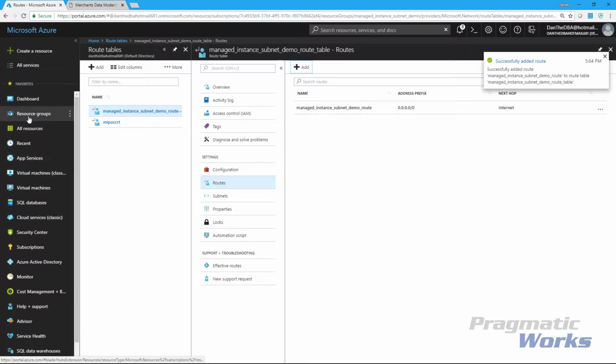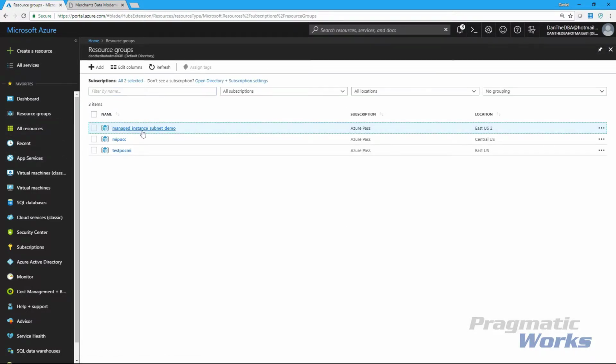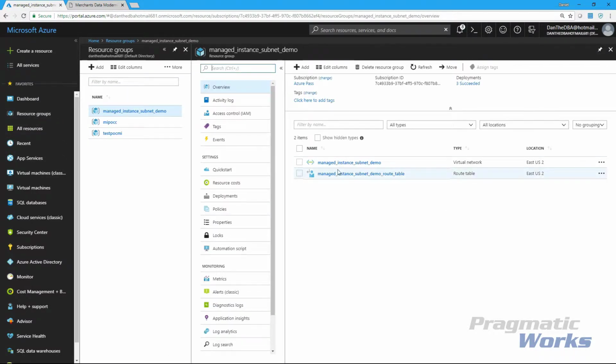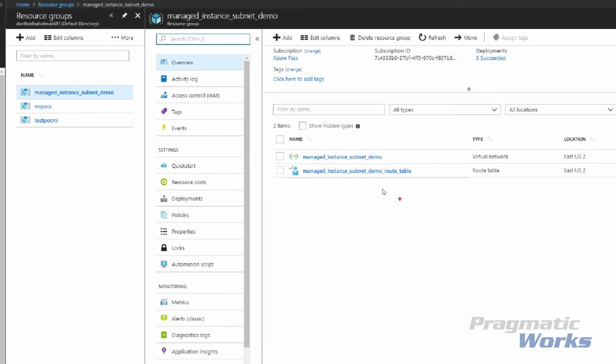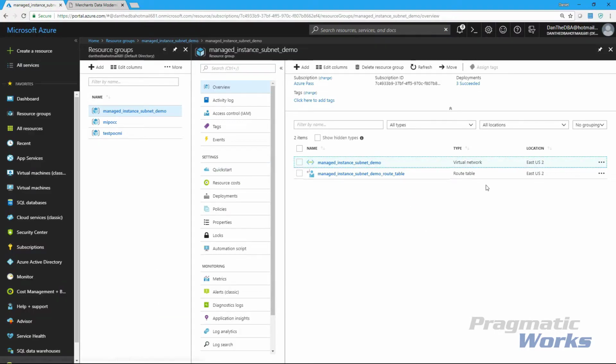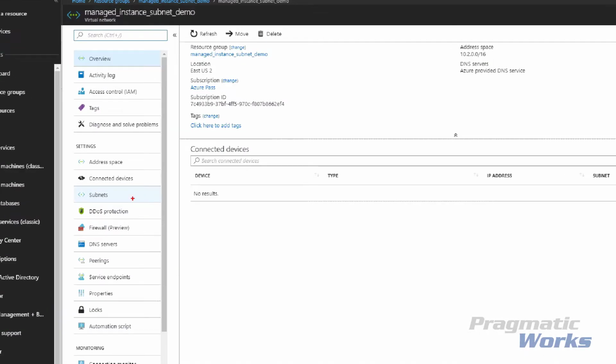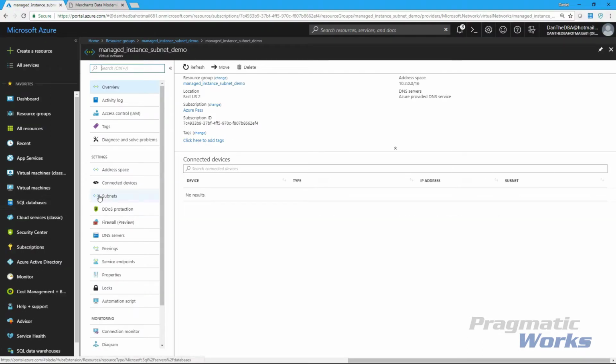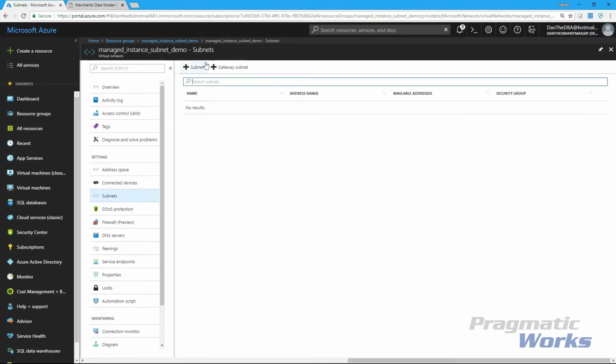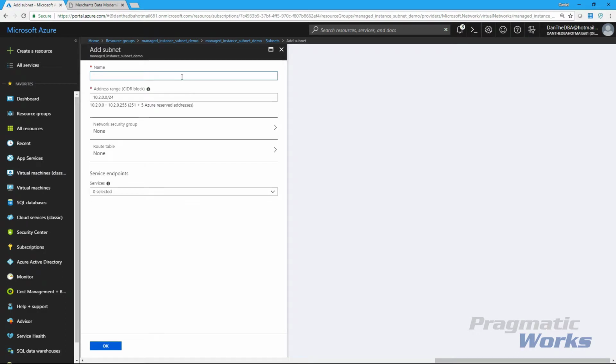Let's go back over to our resource groups and back into our managed instance subnet demo. Here you're going to see we have our managed instance subnet demo route table that we just created. So let's go into our managed instance subnet demo virtual network now. Over on the left-hand side, we're going to choose subnets because we're going to create a new subnet. You can notice here I've got no subnets. We're going to create a subnet, and I'm going to call the subnet managed instance subnet demo.